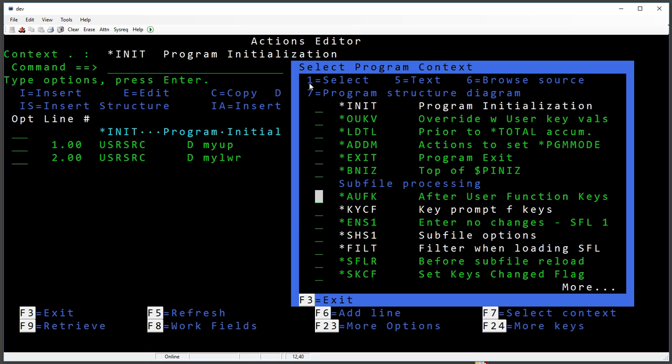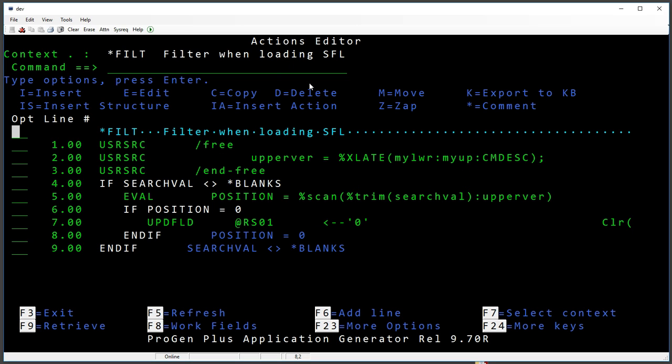The next thing I did was I went to *filled, and I used the user source action to insert some free format code. I took the description field and took any of the lowercase values and converted them to uppercase values over the description field using the %xlate function, and I moved that into the upper version field.